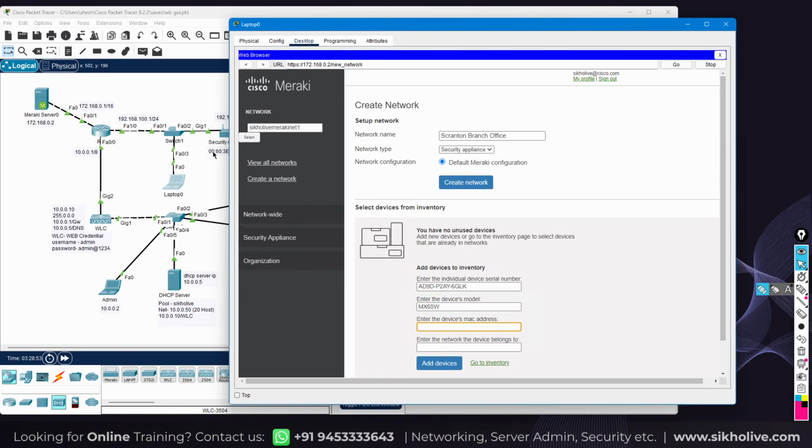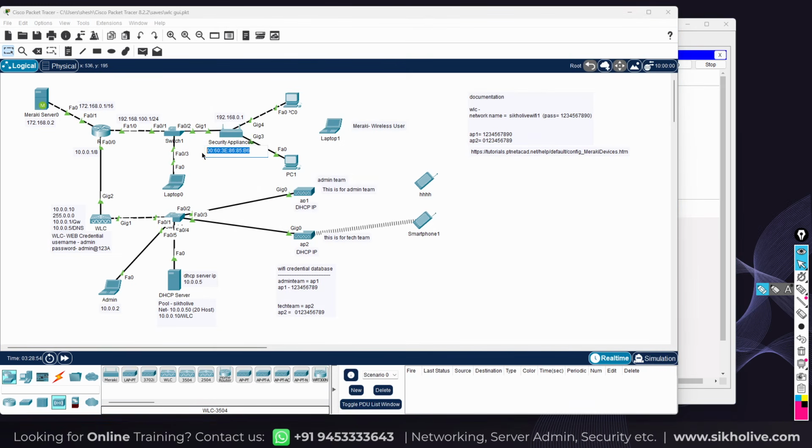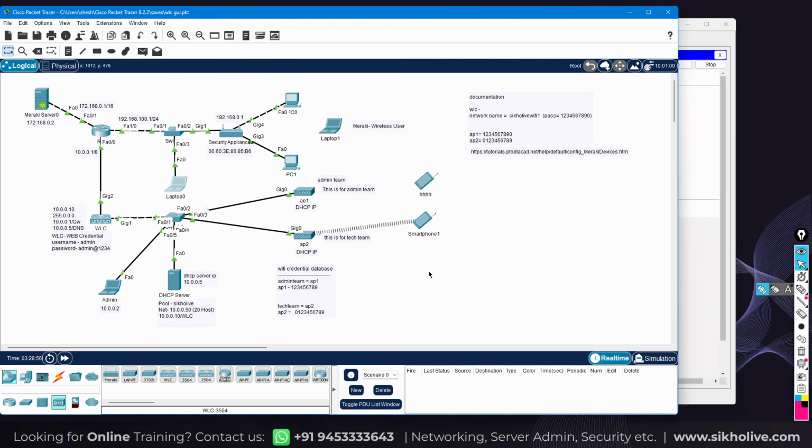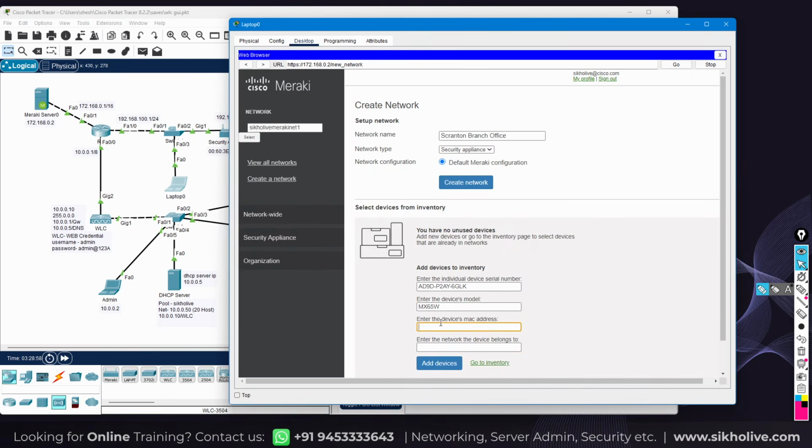and the MAC address. This is the MAC address, so I'm going to copy this MAC address and add it over here. Now you can see enter the network the device belongs to, the network is Cisco Live Meraki net 1. Okay, now enter and then add device.